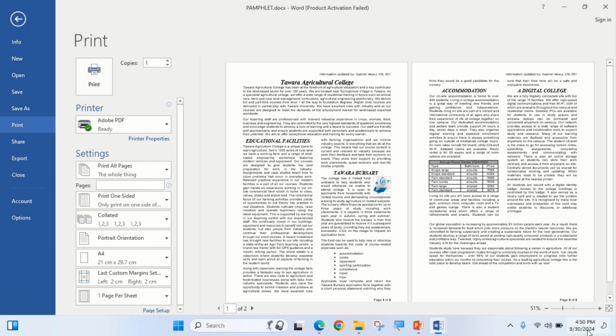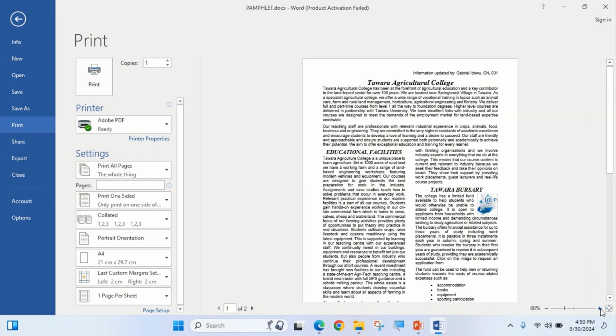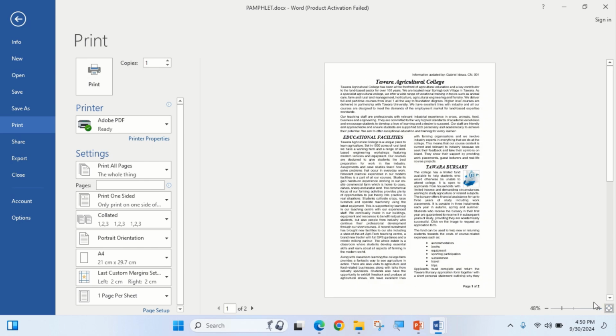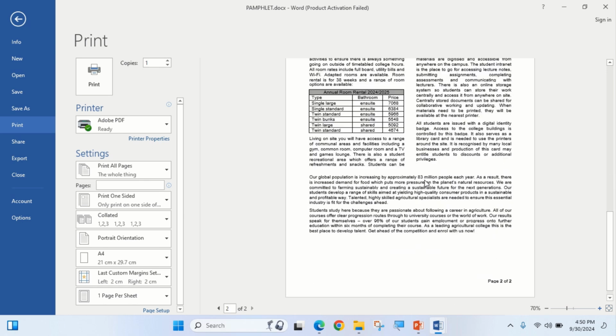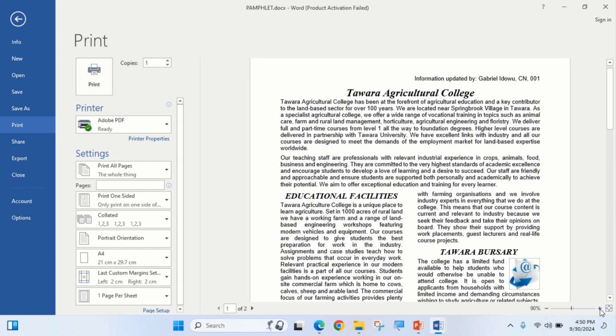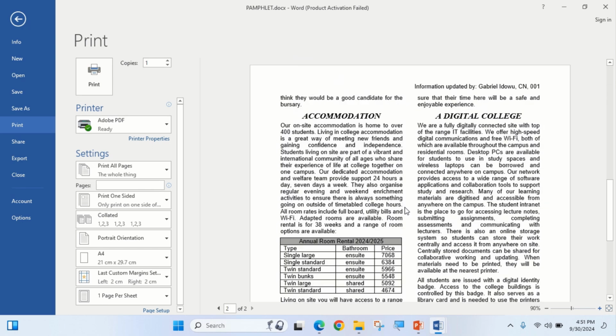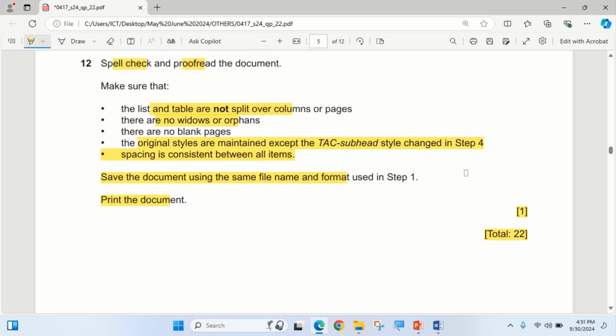You can see in this document we don't have any orphan, no widow, everything is intact. Professional document made. So this is the end of the document part of this question. It can be this simple and fast. So the total 22 marks can be earned just like this.